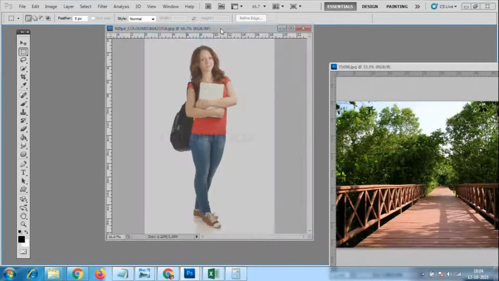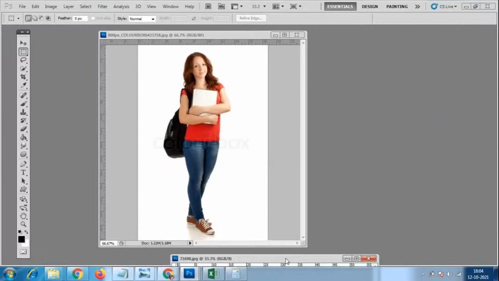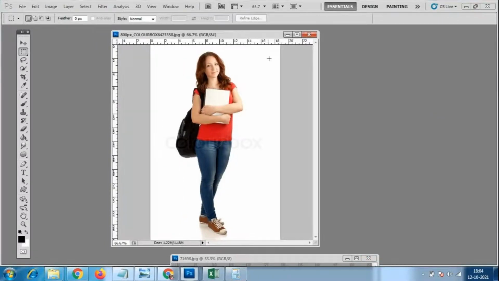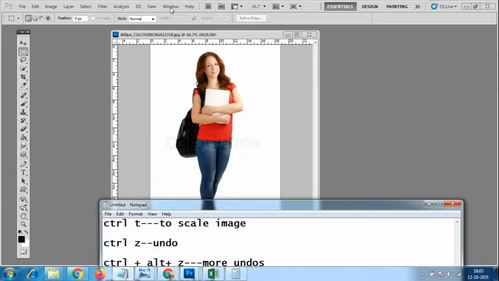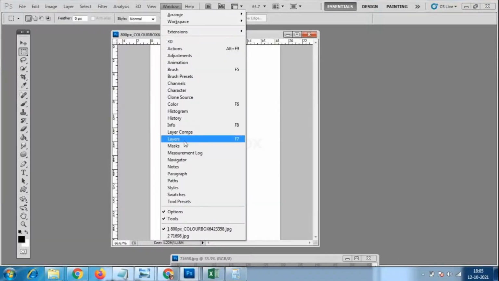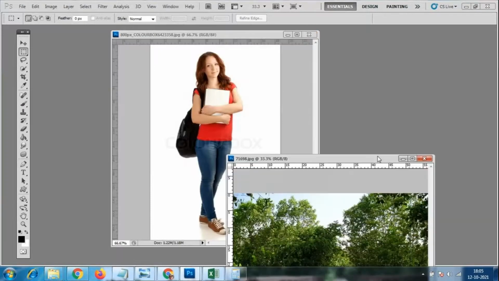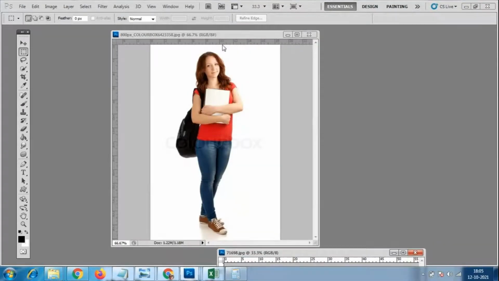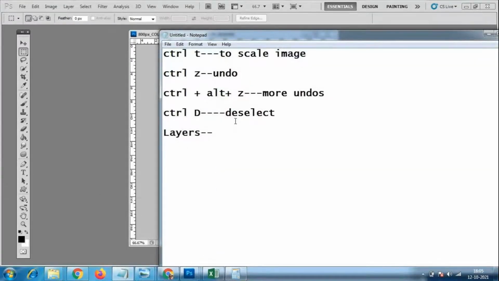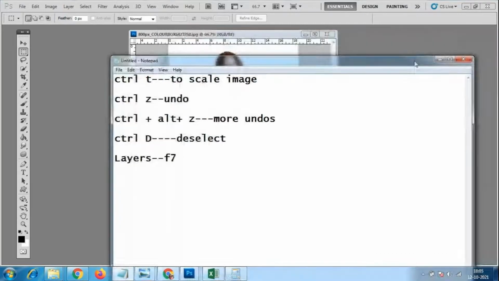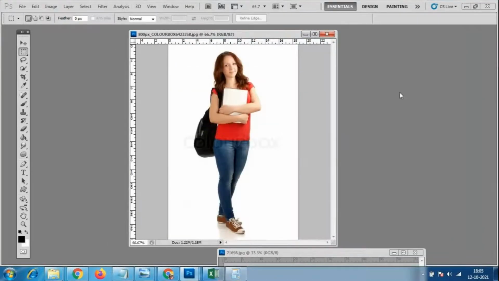Before that I have one more option called layers. I'll show you. Please write down all these options. Layers, now we will go to the layers. Where will we get this layer option? We'll go to Window, there is an option called layers, the shortcut is F7. Always the layers will be open. Otherwise directly you can press F7.